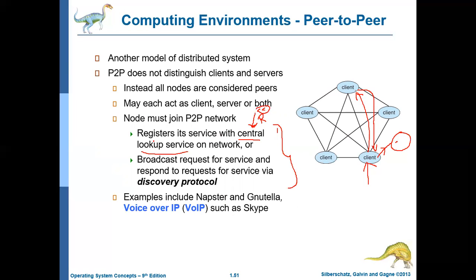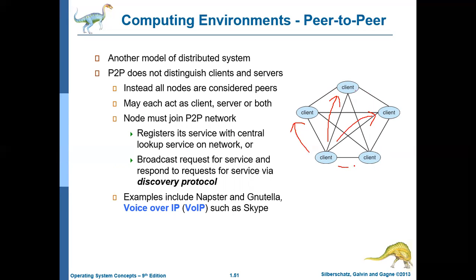There is another style in which the peer-to-peer network can function. In that case, there will not be any central lookup service. A client can just join the network, and whenever it wants a service, it will broadcast a message. When a message is broadcast, it will reach all the other clients, stating that I need so and so service. Who can provide that? Whoever can provide that service will reply back.